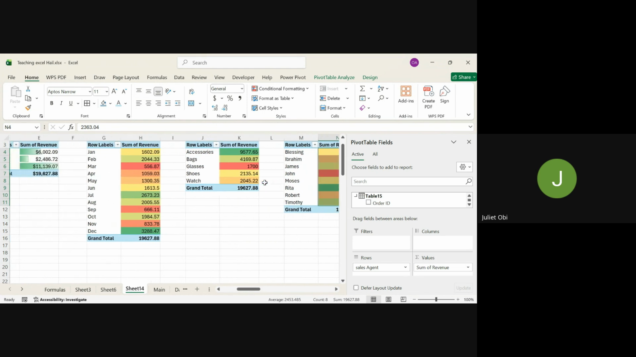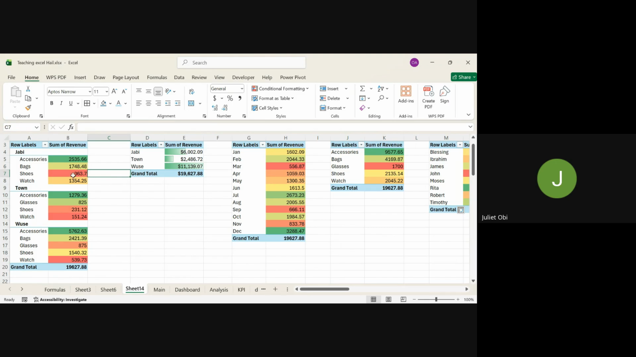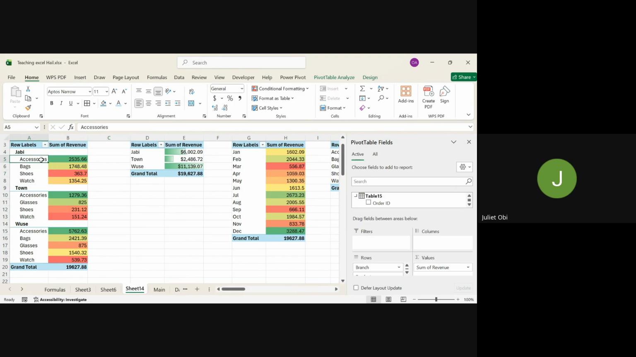We've created our pivot tables, we've answered all of the questions. The next thing now is creating our charts. How do we create charts? Let's create charts for this first one. We'll click on the pivot table that we want to create the chart for. If you click outside, you're not creating a chart. You should click on the pivot table that you want to create the chart for.